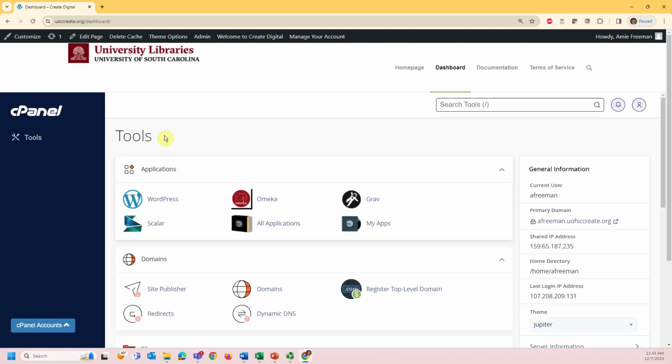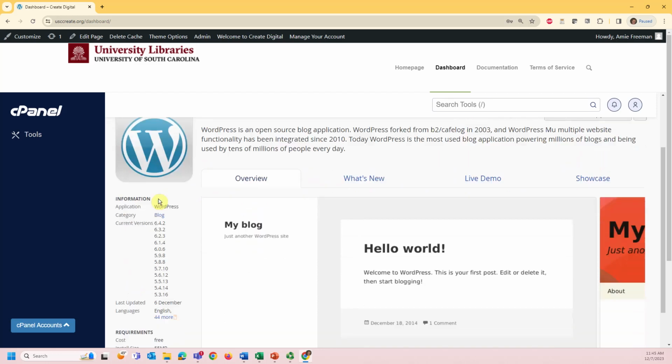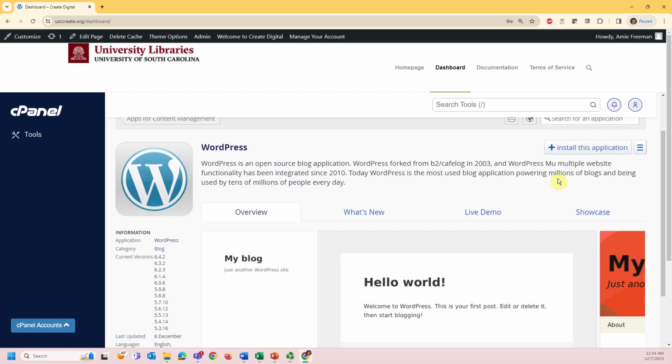From the Applications section, select the WordPress button. You'll see information on the latest version of WordPress, can check on what's new, can explore live demonstrations of WordPress, and can click through the showcase to see examples of sites created using WordPress. When you've finished exploring and are ready to install, select the Install this application button from the top right.